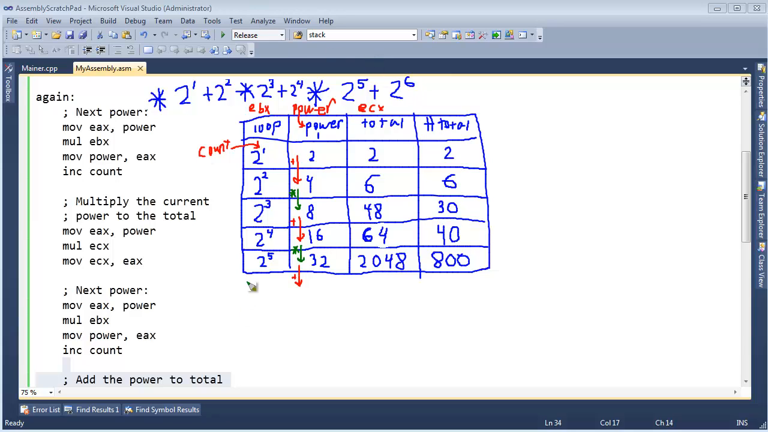So let's actually draw that out down here. Let's get to blue. Let's draw that out down here. One more row. 2 to the 6th. And 2 to the 6th is 64.